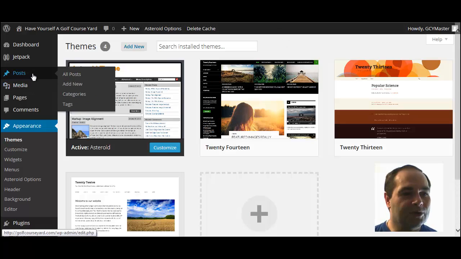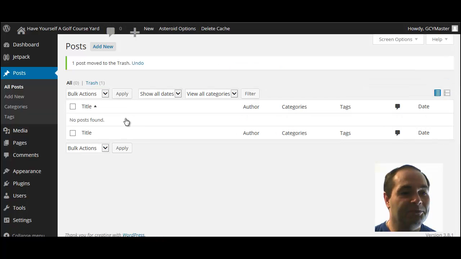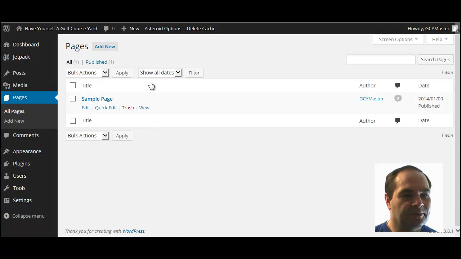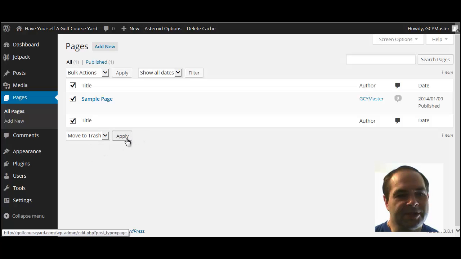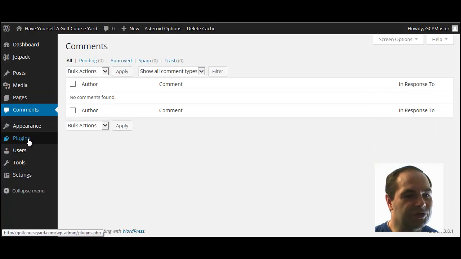What I would do at this point, if it were me, and it is, I would go through and get rid of the defaults. Actually, we'll just do that right now. We'll get rid of it here. Posts, pages. It has a sample page. I like to get rid of them. You don't have to. That's up to you. And it should have gotten rid of the comments. Yeah, it got rid of the comments as soon as I got rid of that.